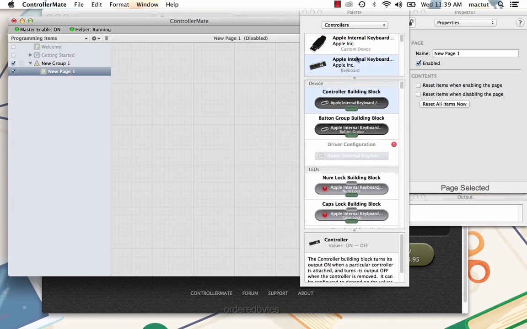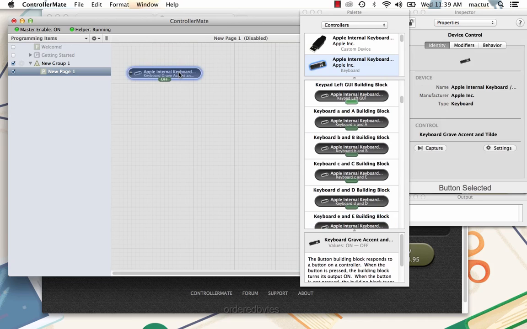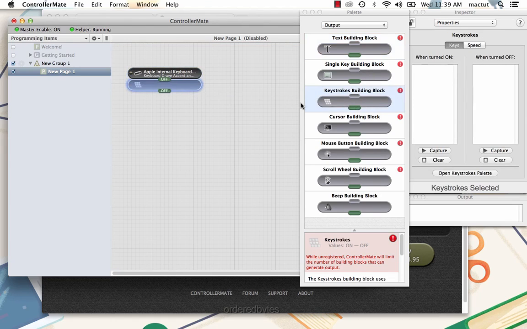Click on that. And then which building block underneath it. Tap it a couple of times. You can see it activating here in the menu. So let's drag him out. Now we need an output. We want a couple of keystrokes. So let's bring the keystrokes out and get ready to capture.